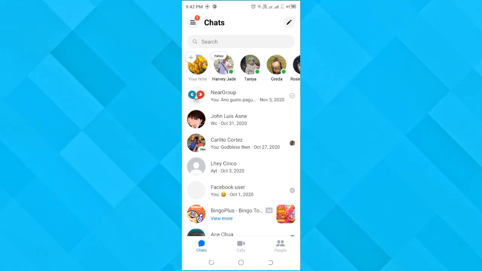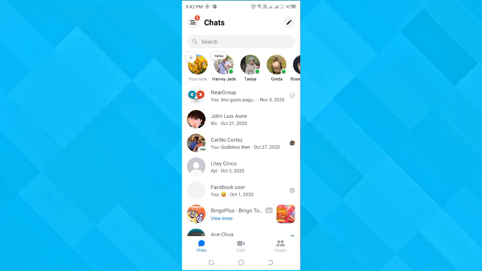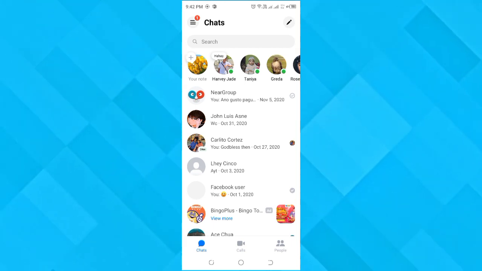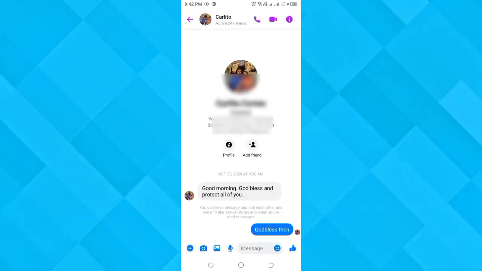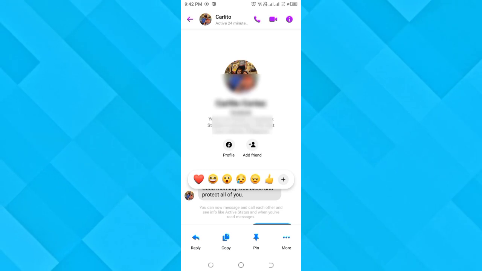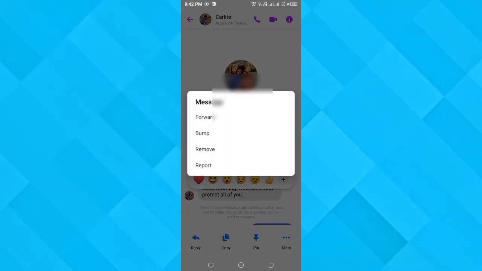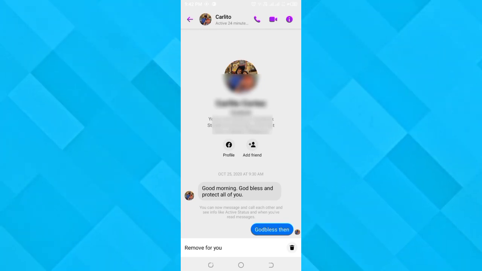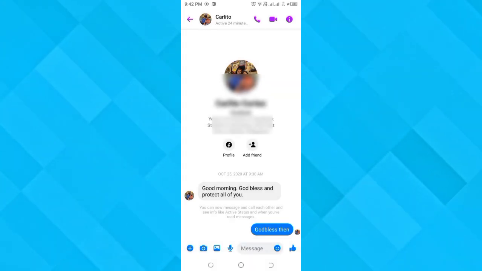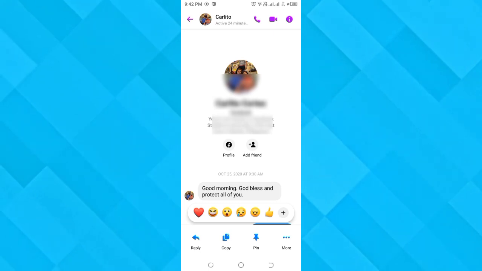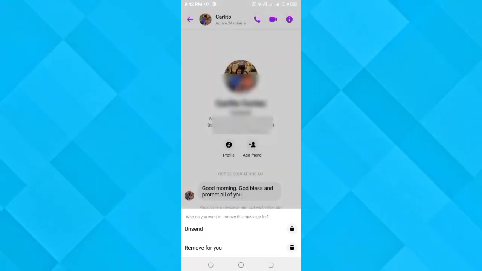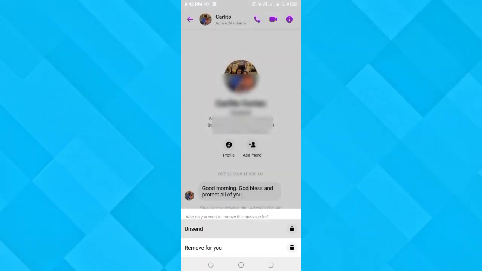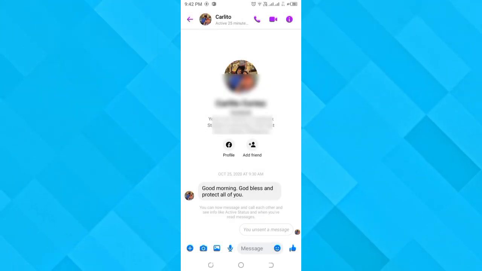To delete messages we've sent or received on Facebook Messenger, long press the message. And you'll see the reactions. Choose More from the bottom right menu. Select Unsend and choose For Everyone.